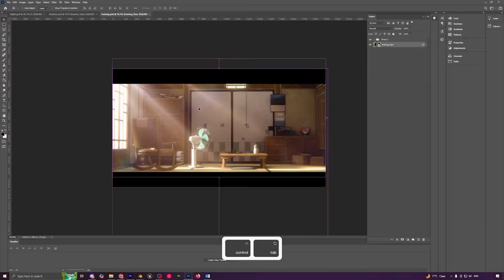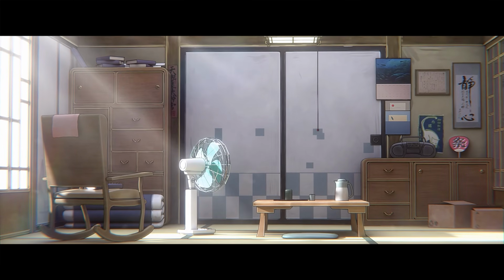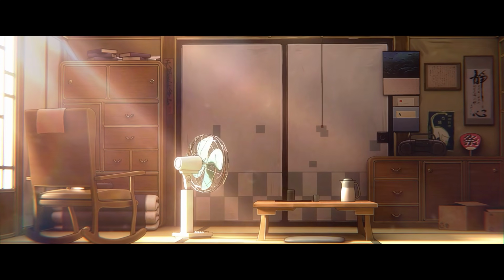Whether you are a beginner or an experienced Blender artist, this course will guide you through creating a detailed anime-inspired 3D environment completely from scratch.